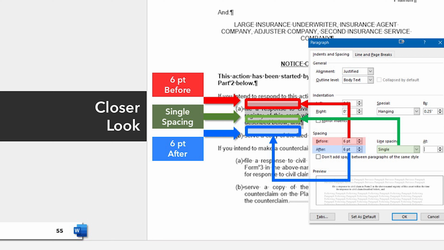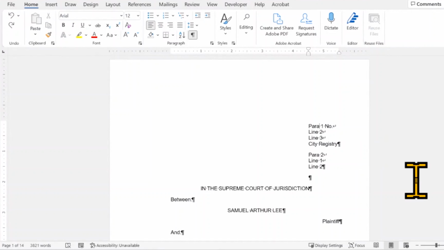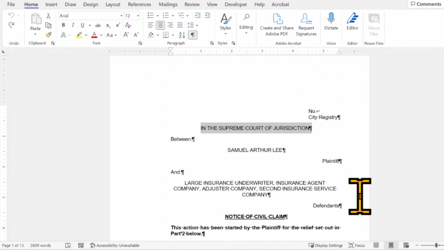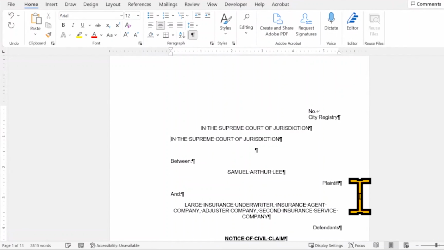So, okay. I'm going to bring the document back in, and I'm going to hold Control and press Z to undo all of the changes that I just made so that I can put this document back to its original form. The reason I want to do that is I want to talk for a moment about these four little icons: left align, center, right align, and justify. And I want to take this text, which is in the Supreme Court of Jurisdiction. I'm going to put it over here.